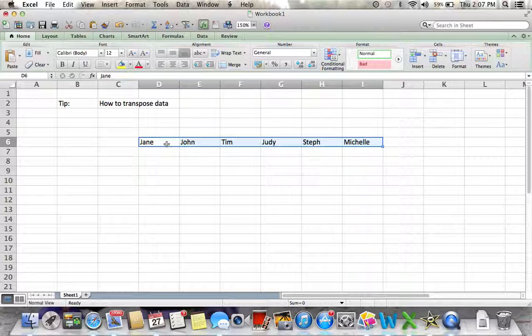So again, I'm going to take this horizontal row filled with a bunch of names and convert it into a vertical column. And all you need to do, the easiest way for me to show you, is to do a copy. So on a MacBook Pro, I would essentially be doing a Command C.